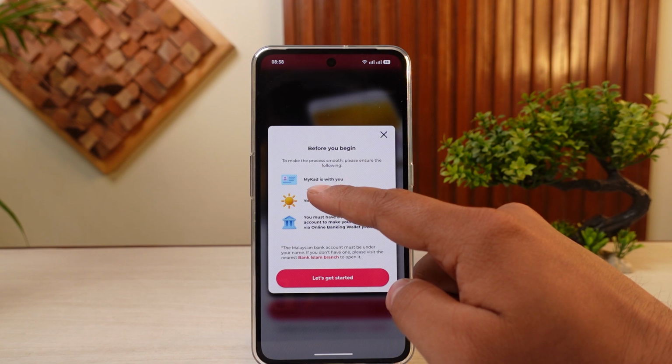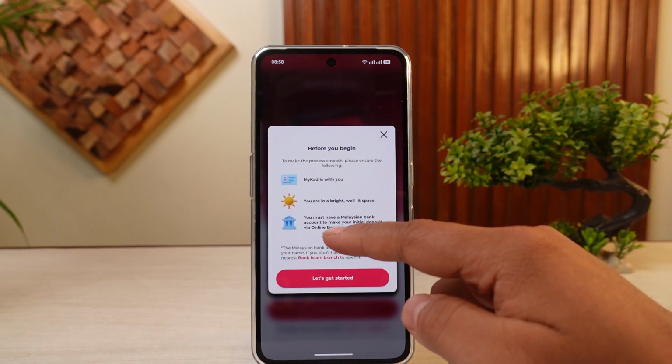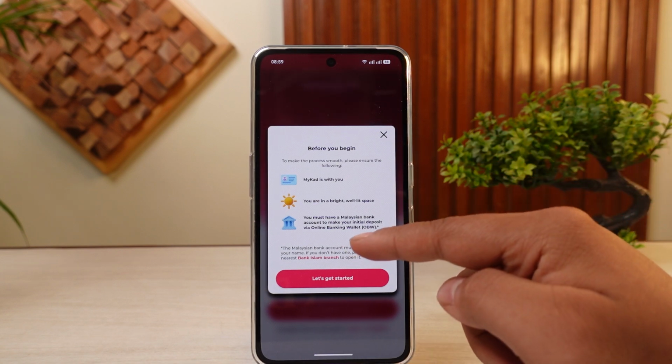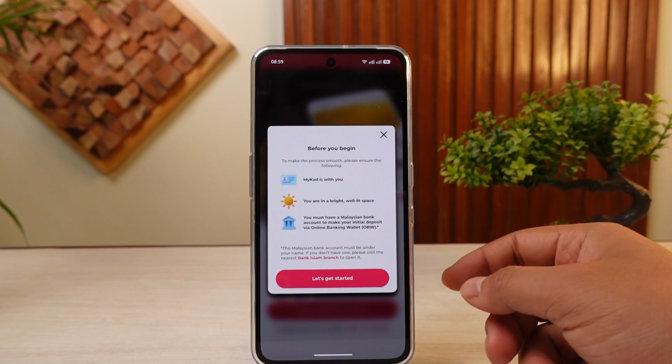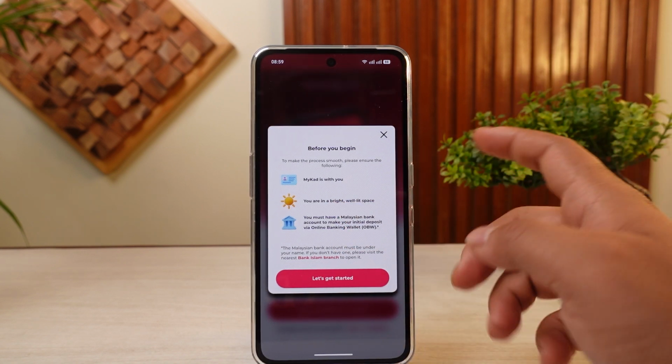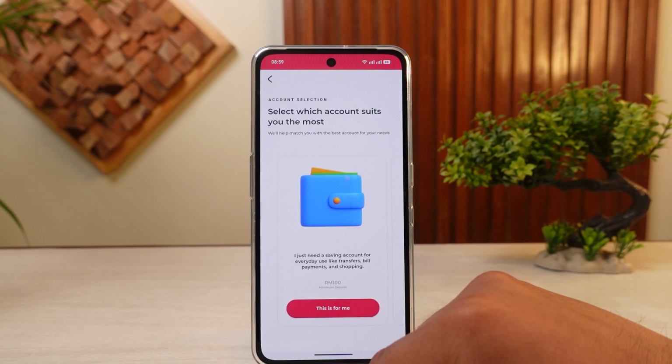Before you begin, as it says right here, you need to have your MyKad ID with you, and then you need to have a Malaysian bank account so that you can make an initial deposit. So make sure that you have another online bank account of another Malaysian bank in order to make a deposit. Lastly, just tap on Let's get started.